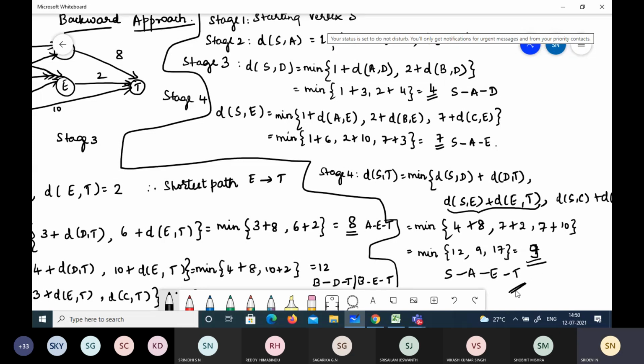So this is the path for which we got the minimum value to reach from S to T using the forward approach, right? In stages, we just identify and then go on adding. Every time we check: if only one edge is there, then we directly take it. Otherwise, we select the minimum value among the edges going from one node to another node.